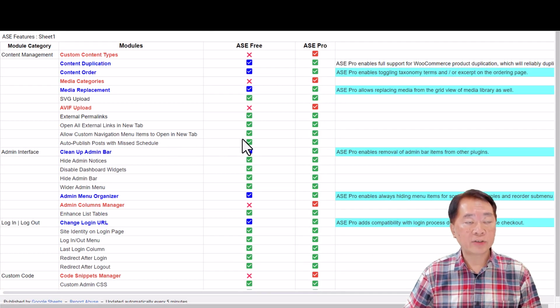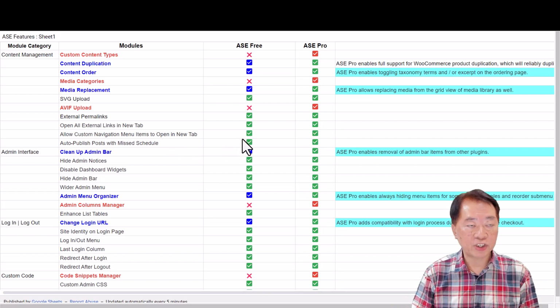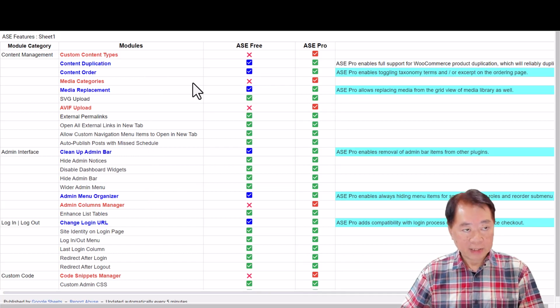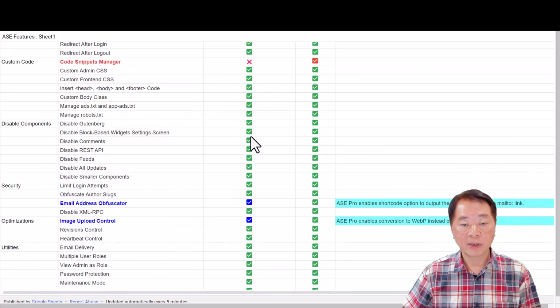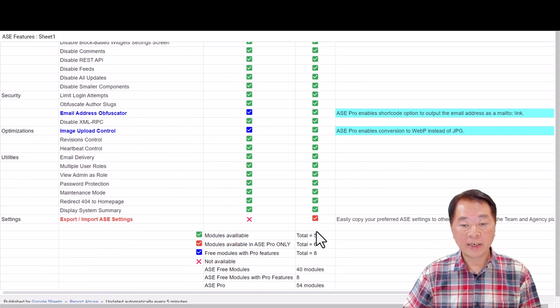Over here, I put up a spreadsheet detailing all the module categories. There are 8 main categories, and they have 54 modules right here. We color coded it to make sure that everybody understands which modules belong to paid modules, which belong to free modules, and which ones are free modules with pro features. Let's scroll down, and this is the summary.